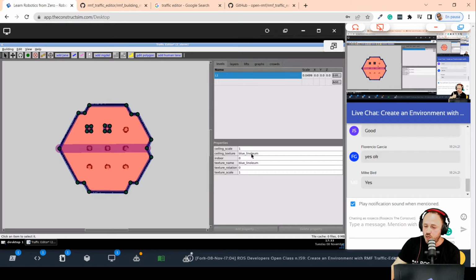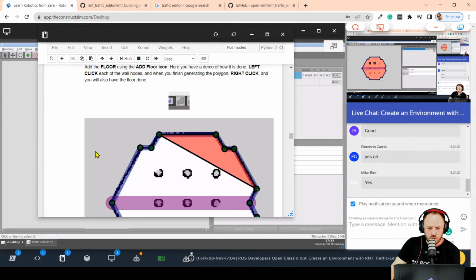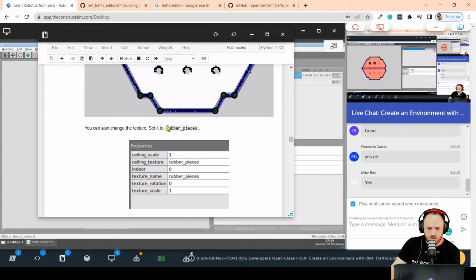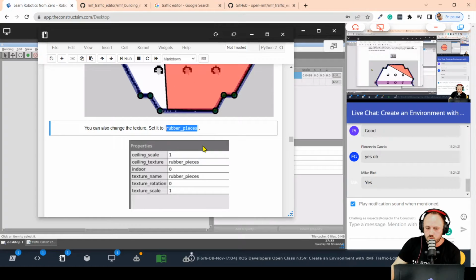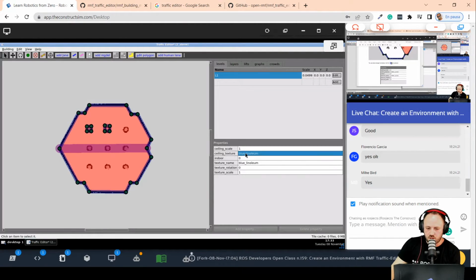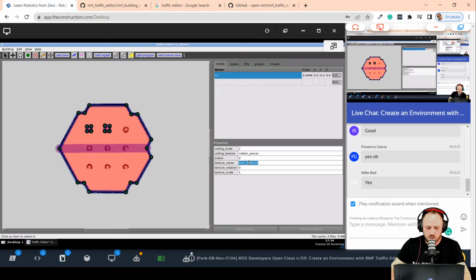And in this case, we are going to also change the texture. Yeah. So let me see the exact name of the texture which we are going to set. Okay, rubber pieces. So let's change here the texture to rubber pieces, and also here rubber pieces. Enter. Okay. Yeah. So at this point we should have something like this.